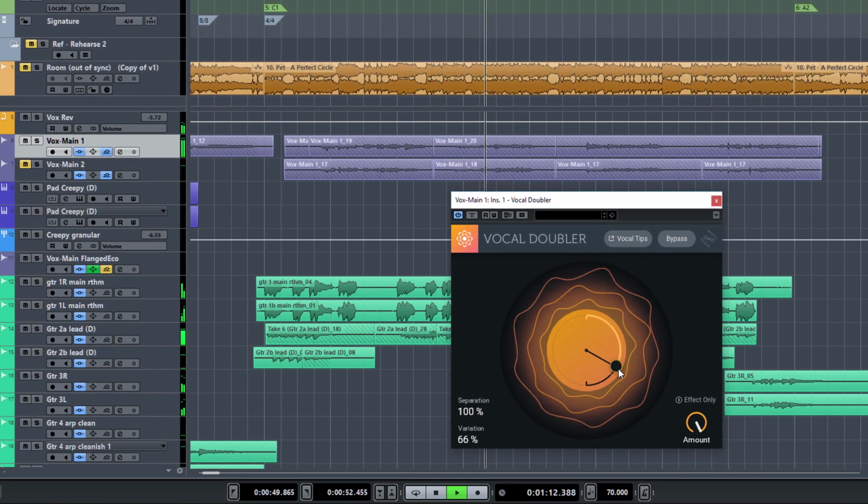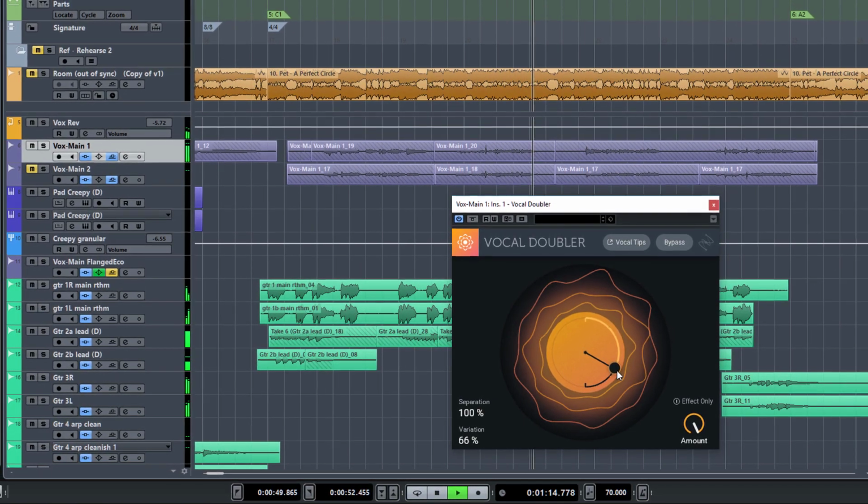Vocal Doubler is an awesome tool to get those vocals right and ready.